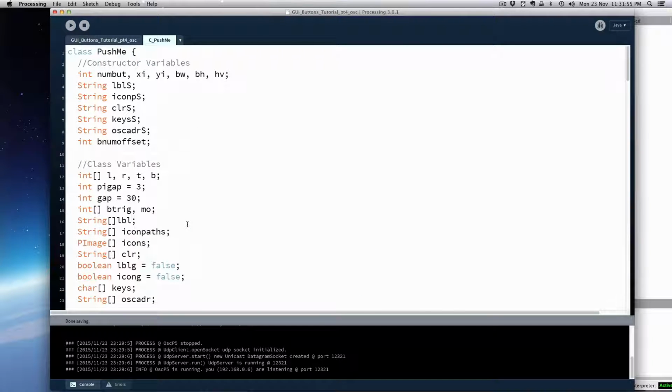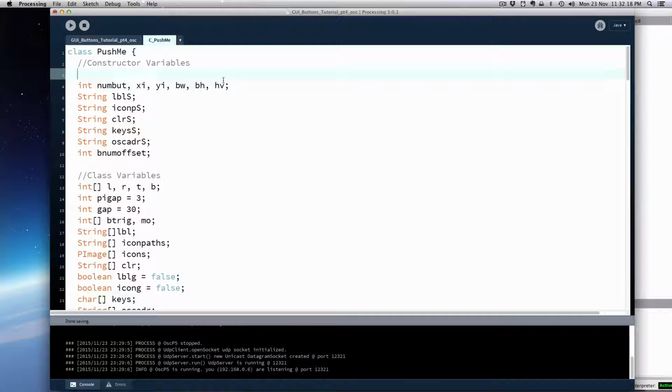So what I'd like to do now is, for each of our instances, so this is an instance of push me, it is not a single button but an array of buttons. It's a row or a column of buttons, and we decide how many there are. What I'd like to do is give each instance an index number so we can send a message saying what block of buttons it belongs to. So we'll have an int at the very top, and we'll call it ix.